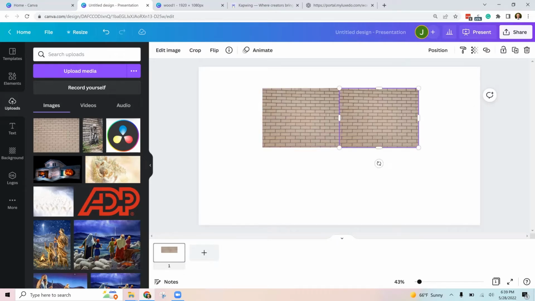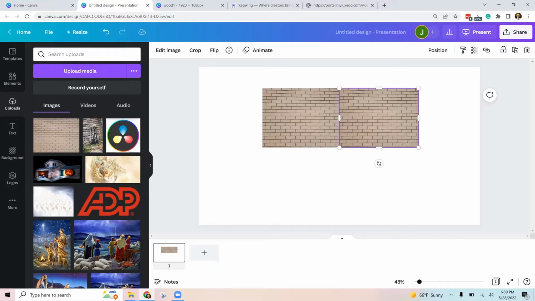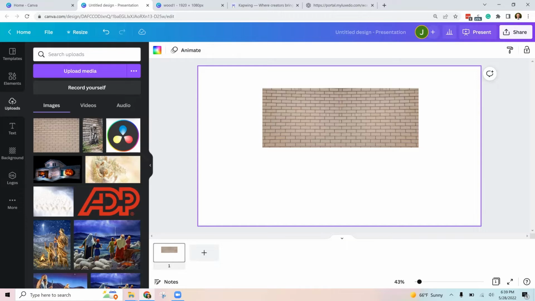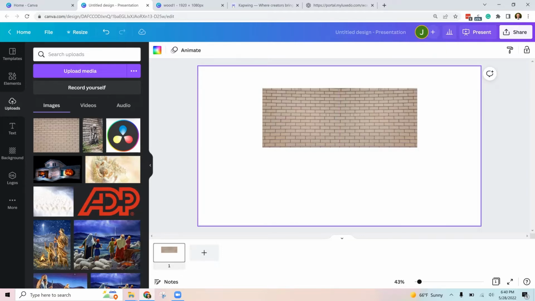If it's one that's not quite, like this one has kind of an ugly seam in it, sometimes you can flip it and get it to line up a little bit better. Like that looks better than it did before. And then where it's not quite lining up here, I can use the arrow keys on my keyboard to kind of scoot it over. And that doesn't look too bad, actually. That's pretty decent.